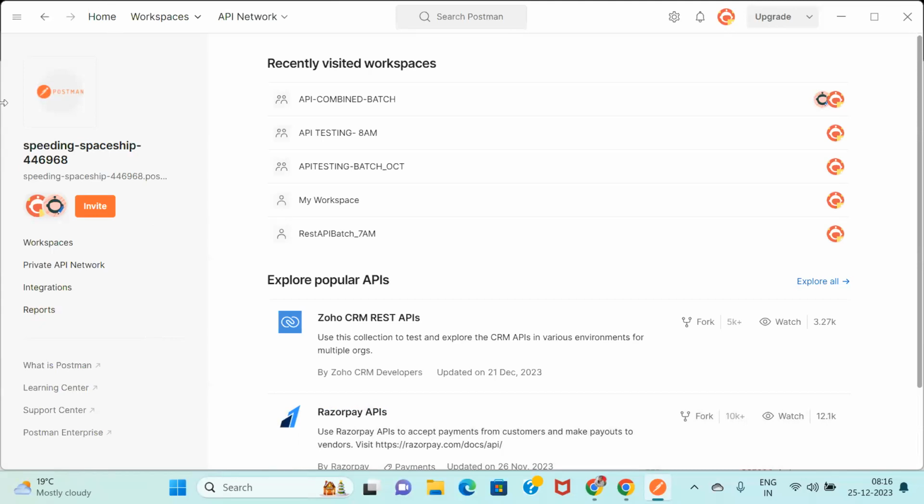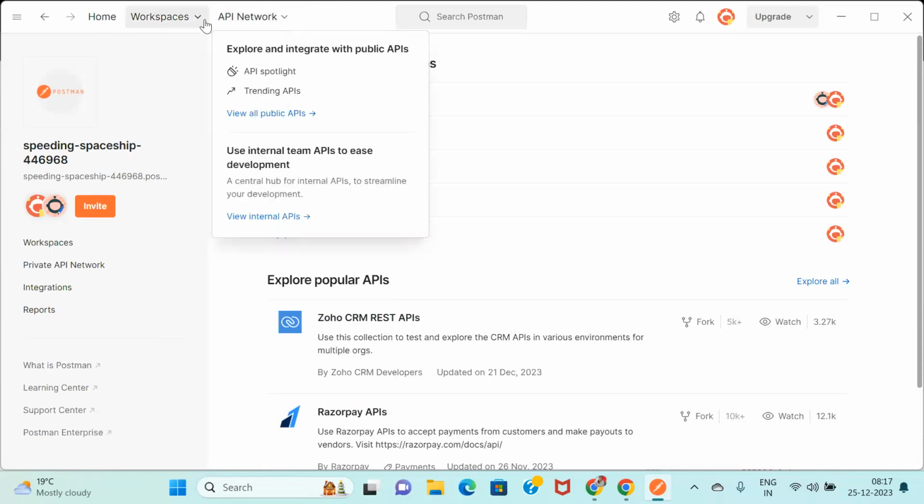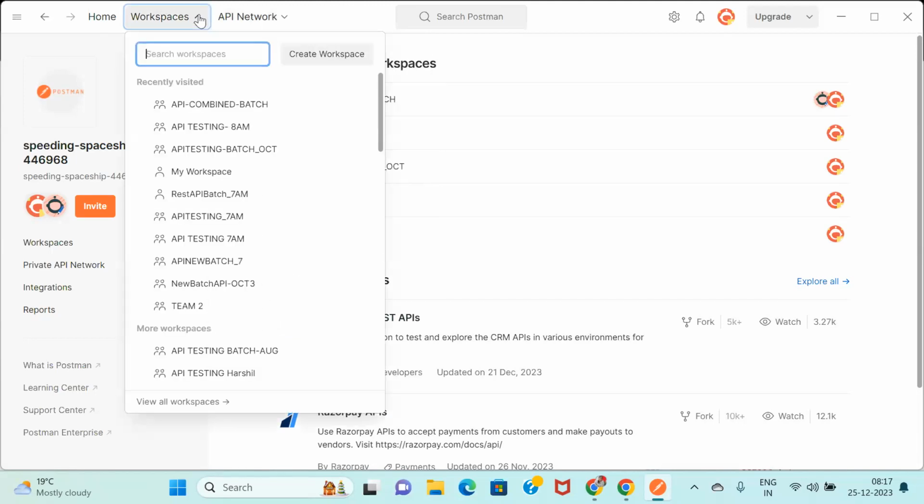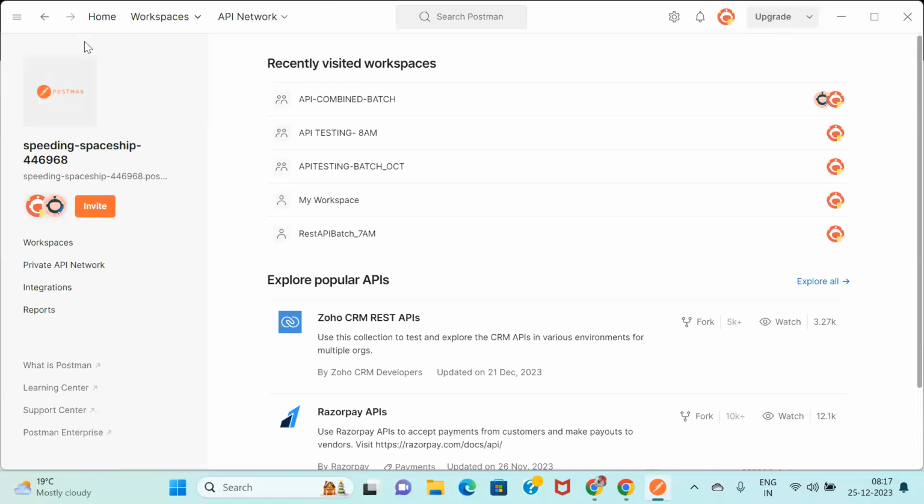Here we have multiple options: a home option, a workspace option, and an API network option. If I click on workspace, it shows the list of workspaces already available. These are all the different features available inside Postman. To perform API testing using this tool, we need to understand what functionalities are available in it, how it provides the service, and how we can make use of it.